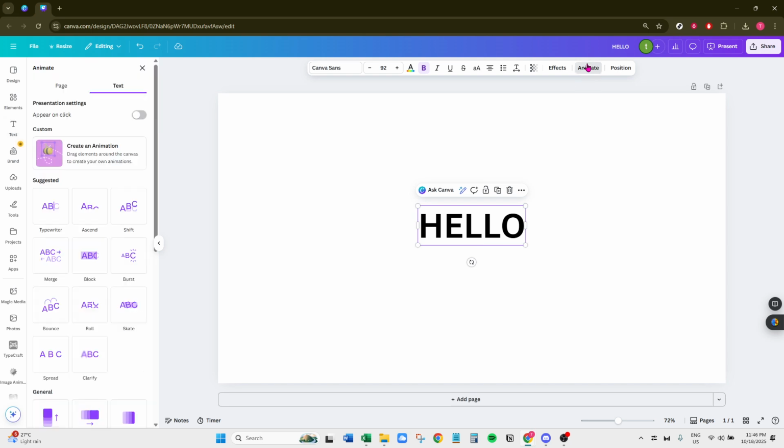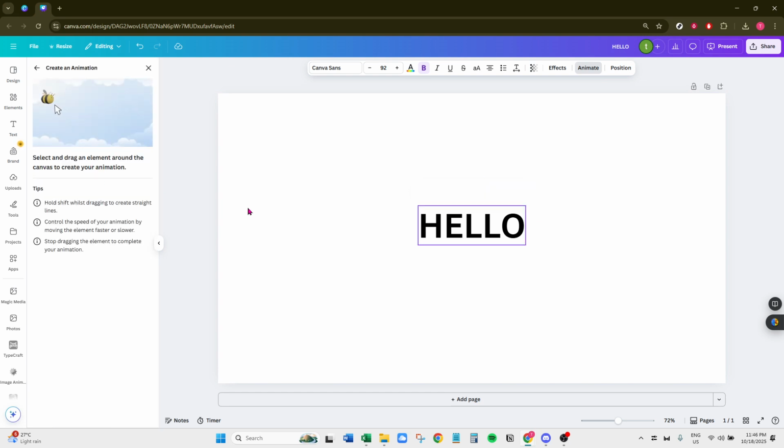With your text centered, go ahead and select it. This selection is necessary for applying animations and other effects. Once selected, look for the Animate button on the toolbar above. Click on it, and you'll see an option labeled Create an Animation. This feature allows you to define the motion path your text will follow.